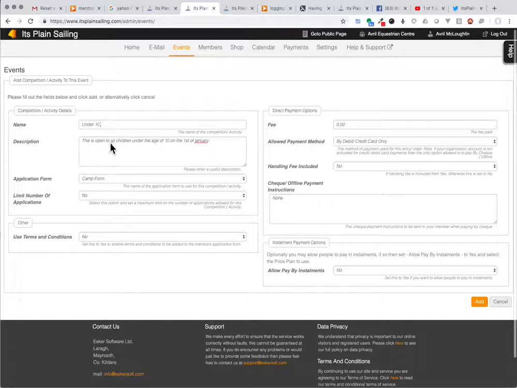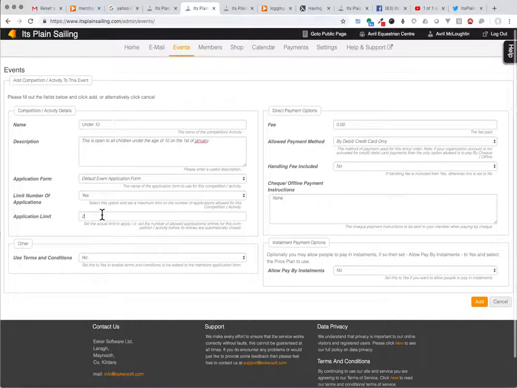So it's under 10. You can give a short description. You have to say what application form to use. We'll talk about application forms in another video, but we're just going to use a default application form. You can limit the number of entries. So let's say this was only open to 20 entries. Then you say yes to limit the number of entries, and you specify how many. As soon as you've received 20 entries, the system will automatically close entries for this competition, even if the closing date specified for the event hasn't yet been reached.